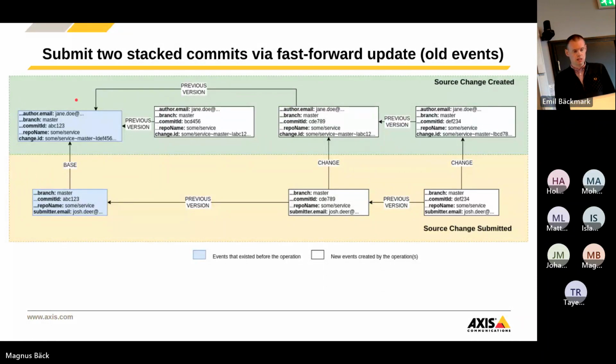So we have source change created and a submitted that says that this one was merged to the master branch. This is the old stuff. What the user then does is push one commit. In this case, this example is Gerrit, but it'll be very, very similar in a pull request based workflow. So this commit is pushed.